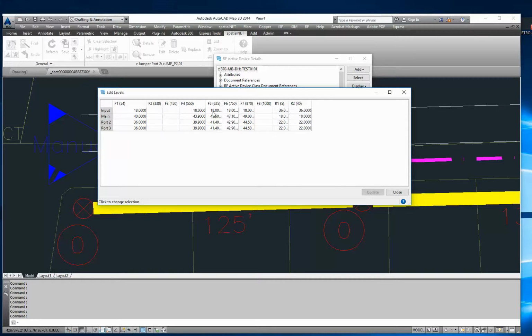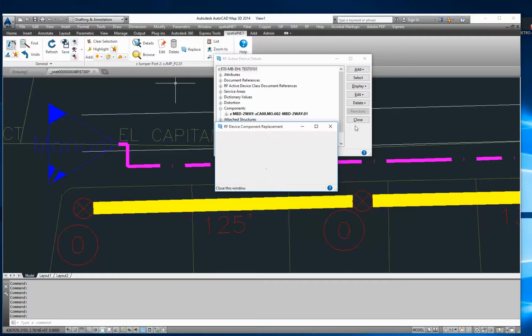And that's on the 54 level. Here's your 870 level, and then your 750 levels. However you set up in your dictionary, those will be there. But here's your high digital right there. So hit close, close, and close.